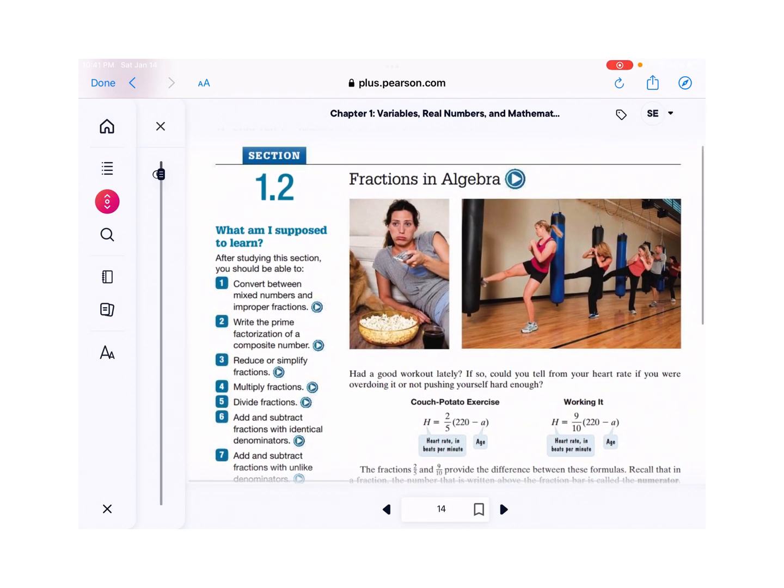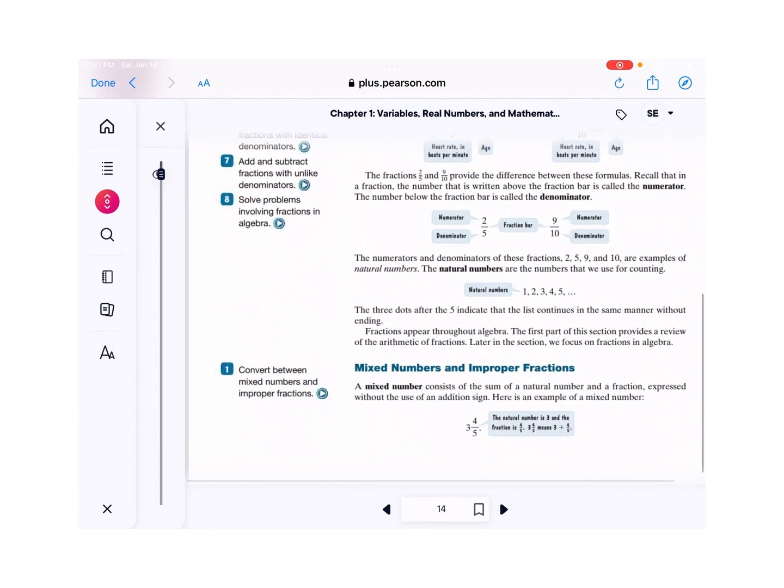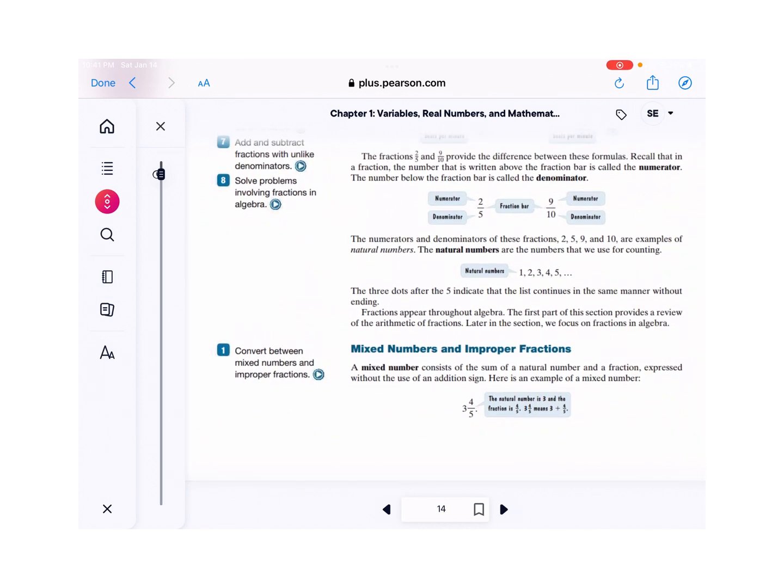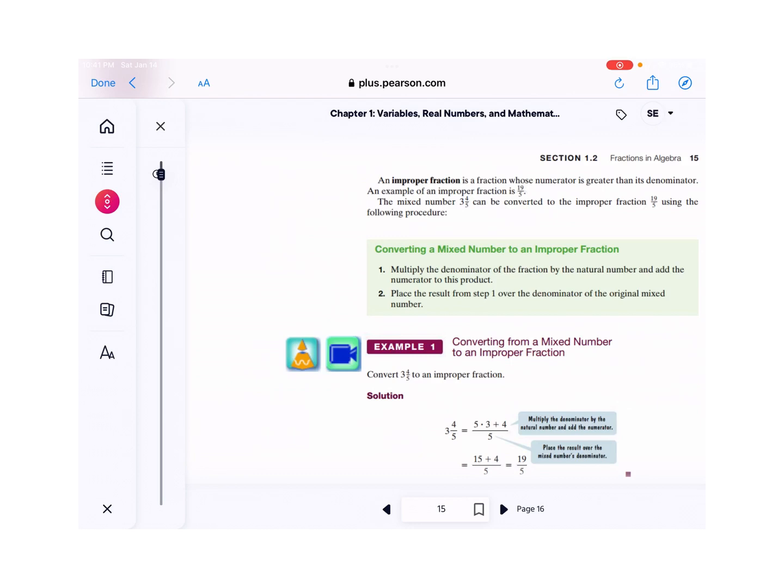So for instance, this is section 1.2. This is the section on fractions. So this is exactly what you would see in the physical textbook. Now there are a couple other things that are in here. If we come to page 15, if you notice in the margins here, there are two little icons.